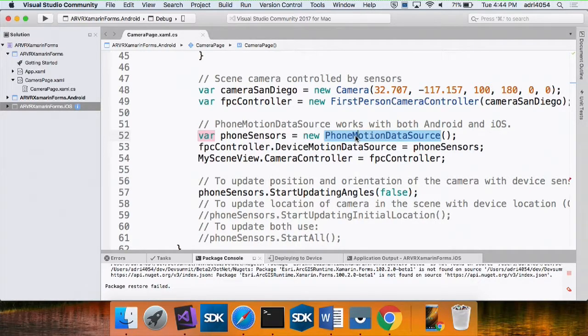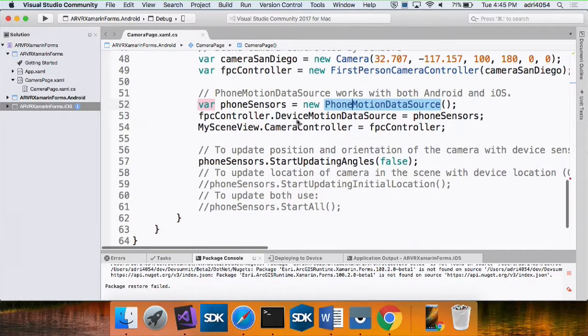Basically, iOS is providing us with a transformation matrix from an initial position to wherever I am. It's really good at tracking small movements. So all we need to do is target the ARKit motion data source, and that takes care of connecting to it and doing all the work for you. You don't have to do anything. It's the same with the phone motion data source. It just does everything for you. Then you just say that your first-person camera controller is going to use the motion data source that you specify there, and that it is going to control your scene view. And then all you have to do is start your motion data source.